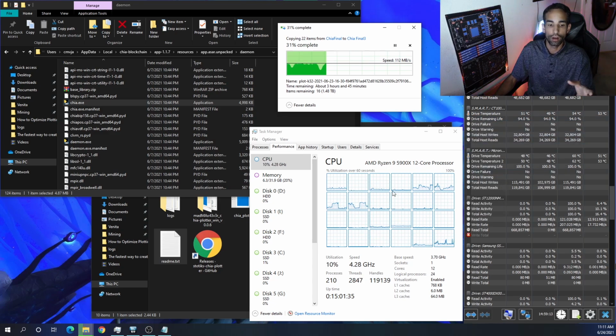Additionally, MadMax, or the developers for MadMax, do mention to spread the wear out evenly amongst your drives. Don't do it all on one. But on my Micron 7300 Pro with 4.2 petabytes endurance, it doesn't really matter.